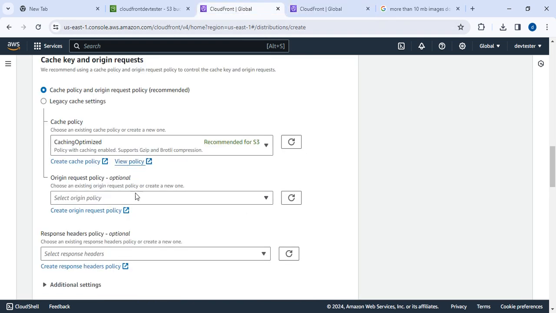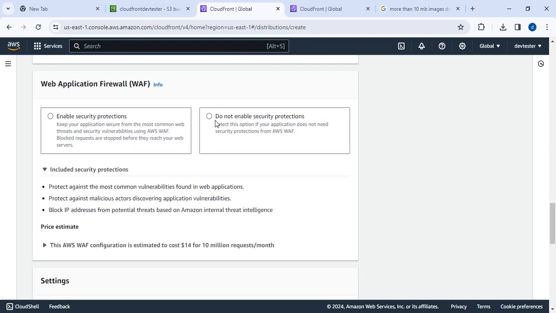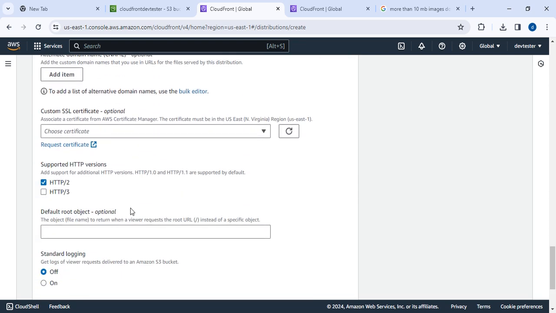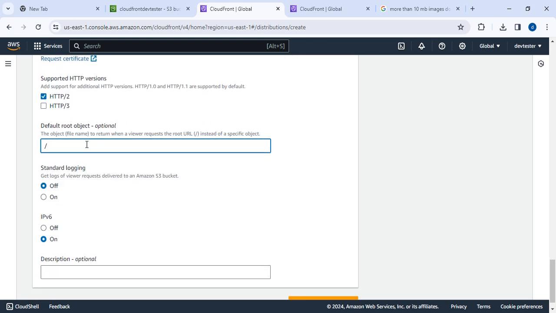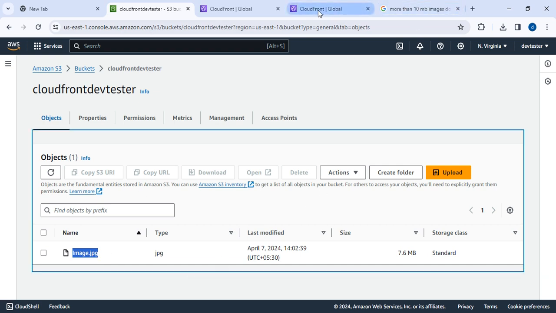I'm going with the default policy only, and leaving it blank, not enabling any security. This is optional, so okay, no issue. Here is the default root object. What do I need to mention here? Default root object. So what is the default root object? This is the default root object, so I am going to mention the same here.